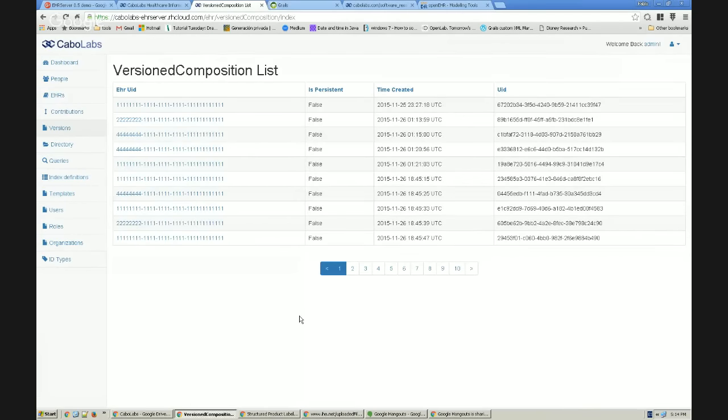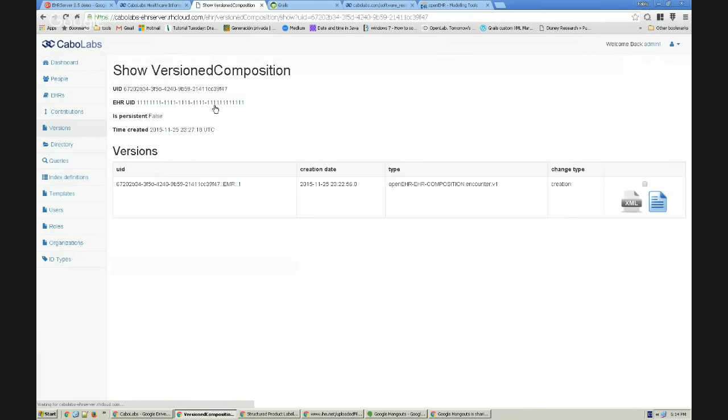Versions. So this is related to what I said about versioning. Here we list all the clinical documents, but the clinical documents can have many versions associated. So if we click on one of these, inside one of these, you will see all the versions of this clinical document.